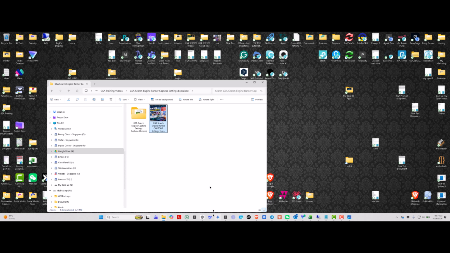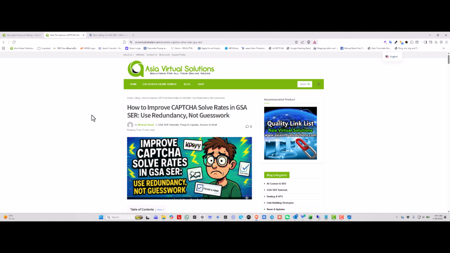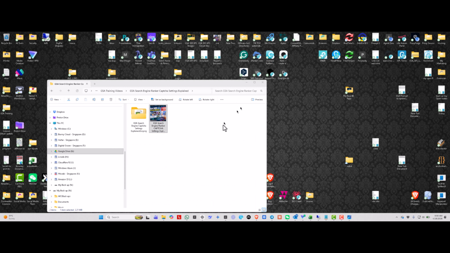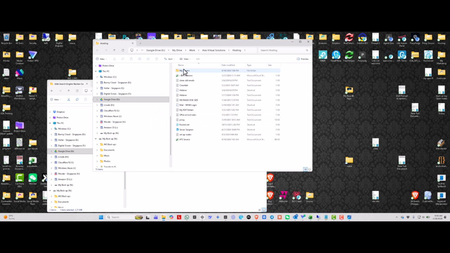Actually, maybe I'll just go back to a blog post that I have. I recently made this blog post, how to improve CAPTCHA solving rate for GSA. So we have basically these kinds of CAPTCHAs. First, you have your basic CAPTCHA solving. This is what GSA CAPTCHA Breaker can solve. It's image CAPTCHAs. In fact, let me open and show you what it looks like.